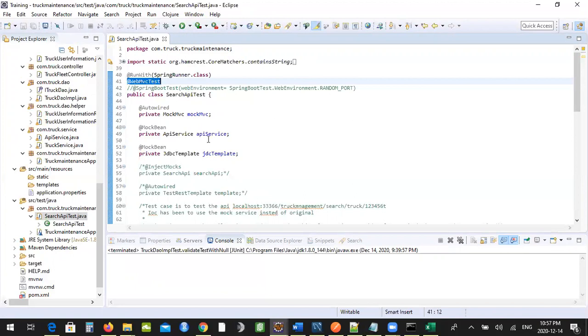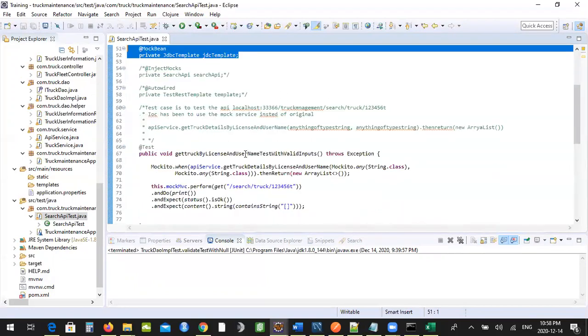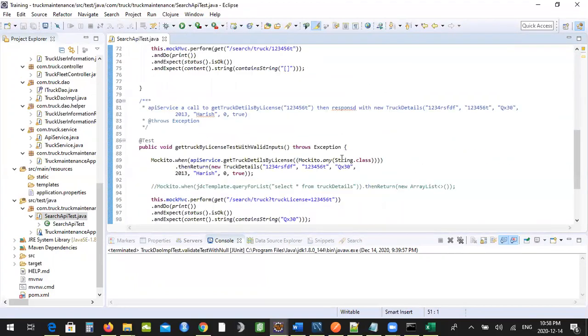Since I will not get any JDBC object out of web MVC, because it doesn't have any auto configuration, it doesn't load my application context by default. So I have to inject everything. That's why I'm going this way. I'm creating a mock bean of JDBC, and that's all. It will take care of injection and everything. And I'll be using REST testing everything as it is. I didn't change anything.